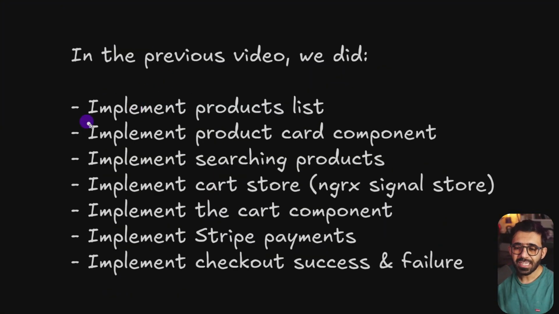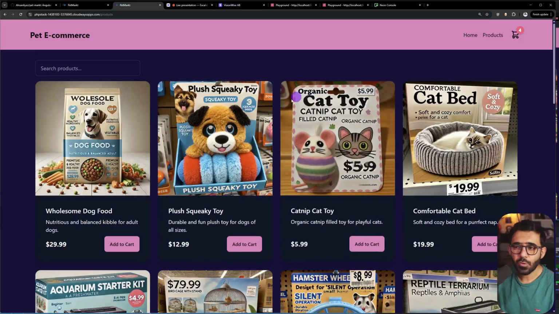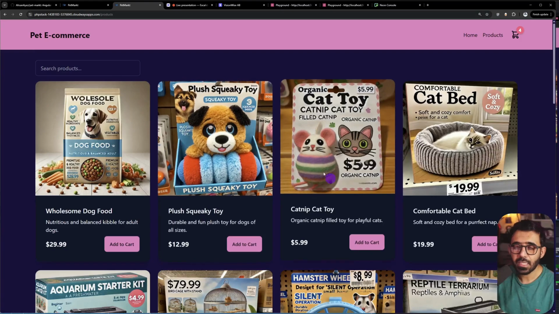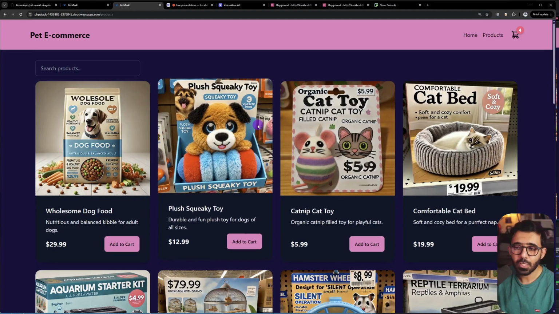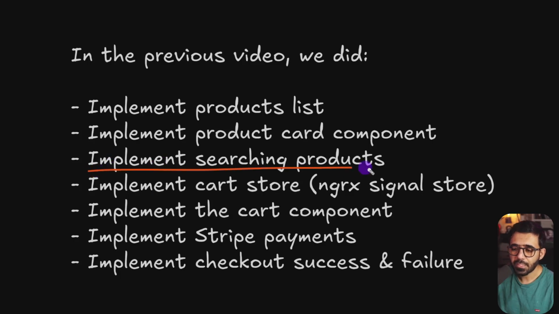So to reiterate, in the previous video, we did the product list, we implemented the product card component, and you saw all of them when you go to the products page. This is the list essentially, or the grid, and we have the product card component right here. Then we also implemented the searching products as I showed you, and then the cart store as well.